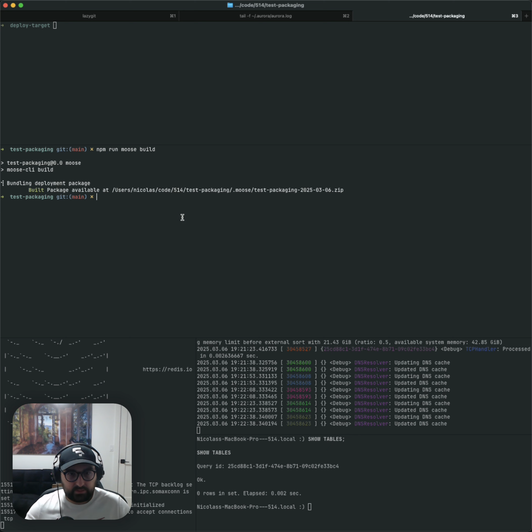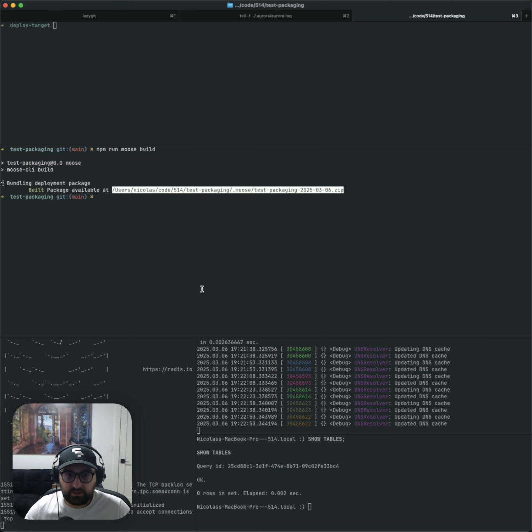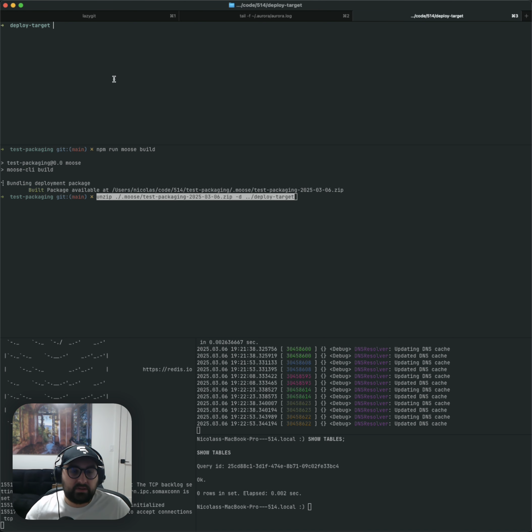So once this is available, I can see where my package is at. Now I can just unzip it to the deploy target location. I'm going to unzip it in this directory, which will simulate the production server. Here there's nothing in there, so this is basically simulating a production server. And those two, ClickHouse and Redis, you can imagine them being networked.